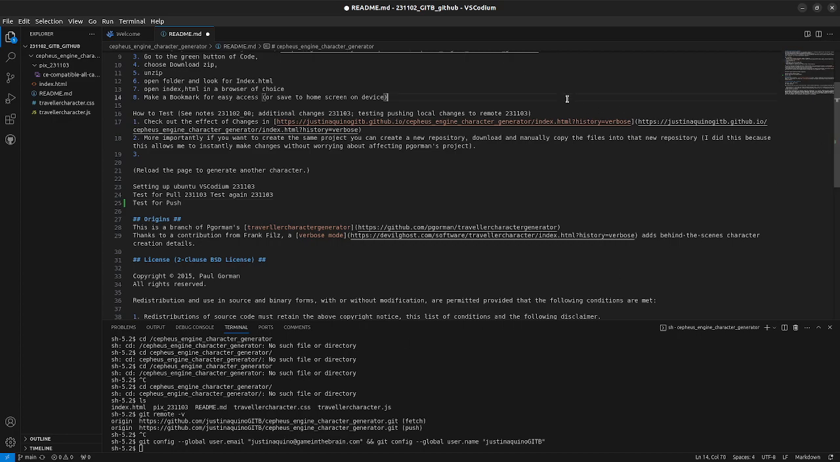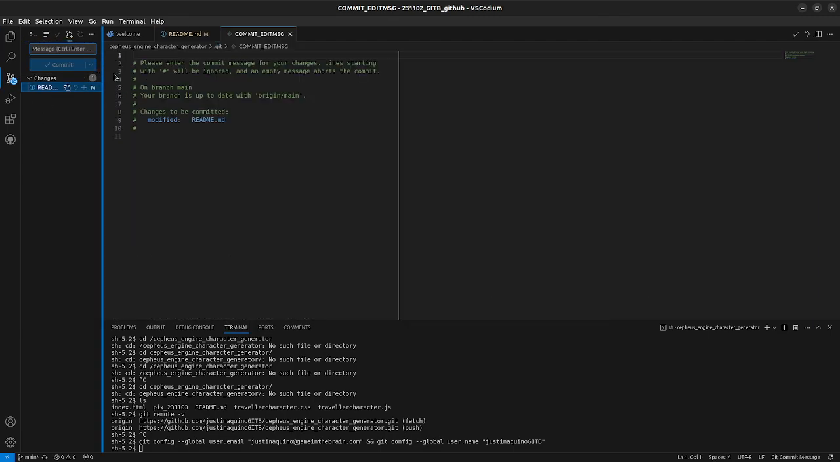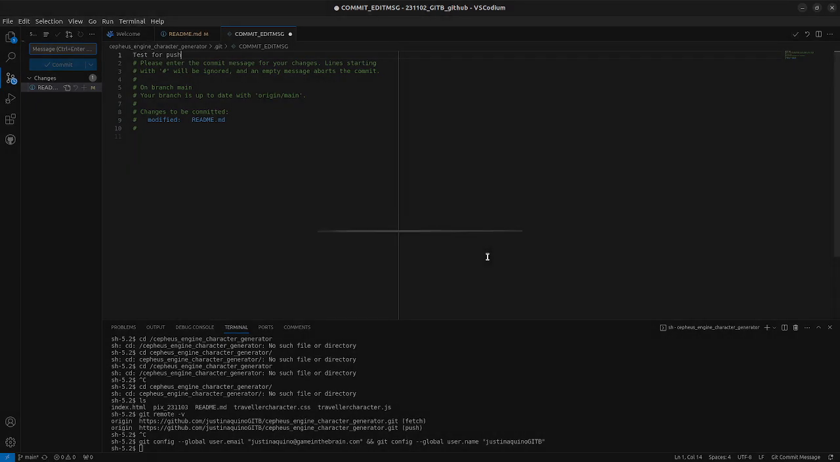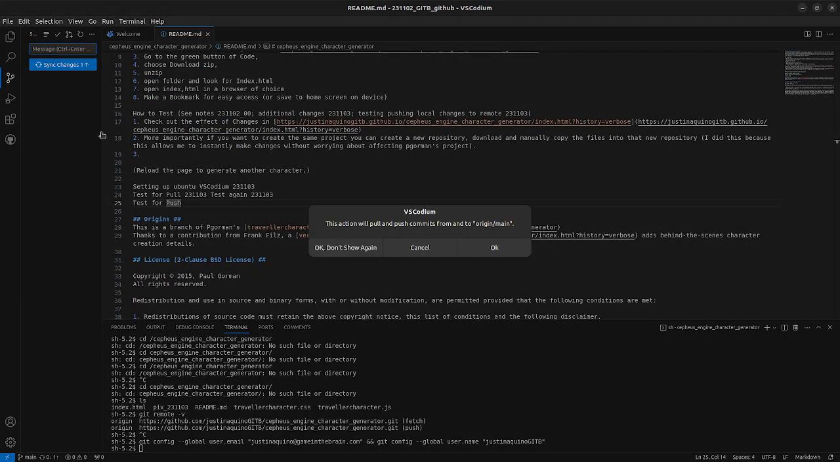Okay, so test for push. We press Ctrl+S to save, and it appears here. We want to commit it, and we want to say, okay, test for push. We say yes, save. We want to sync.